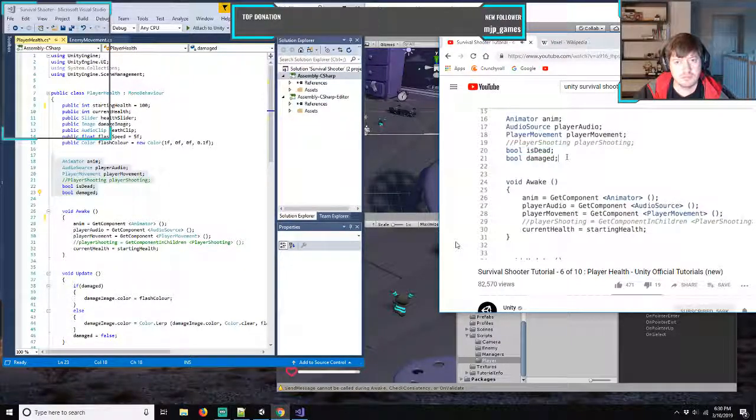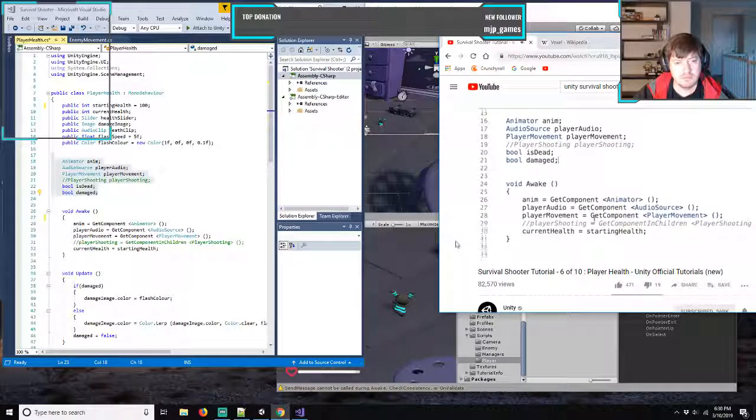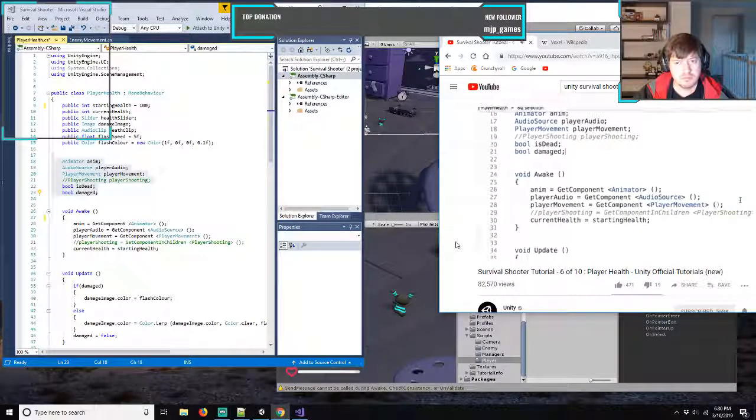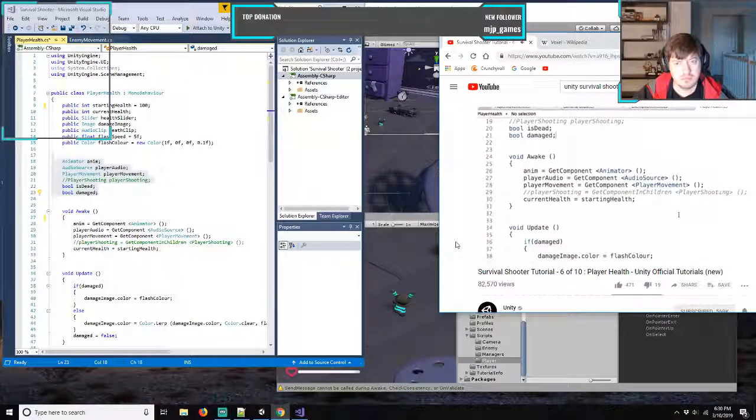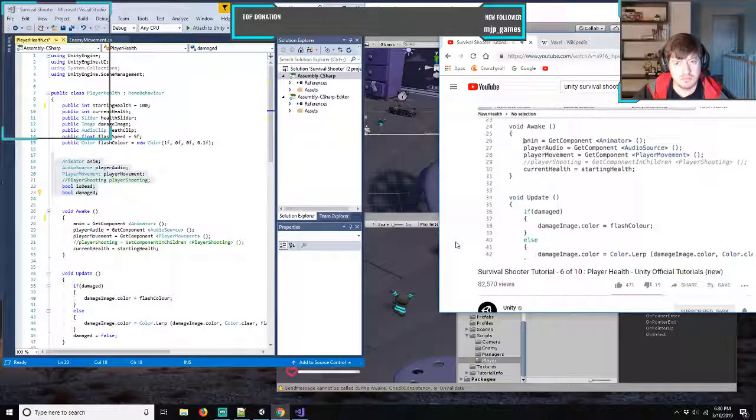We have two Boolean values. One is dead, which will determine whether or not the player is dead, and the other is damaged, which will allow us to know whether or not the player has taken damage. The awake function here is going to be fairly similar to what we've seen before. We're starting by getting a reference component to our animator. We're then getting a reference to our audio source. Player audio equals get component audio source.